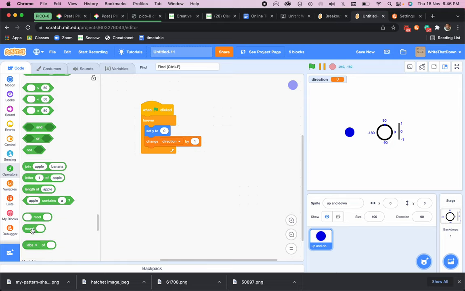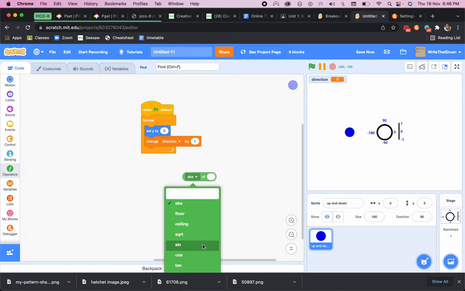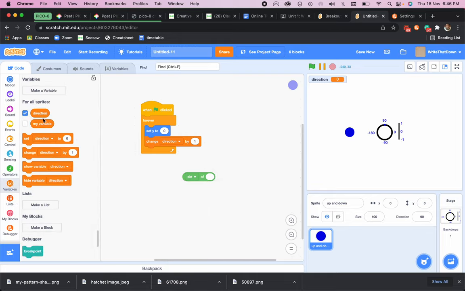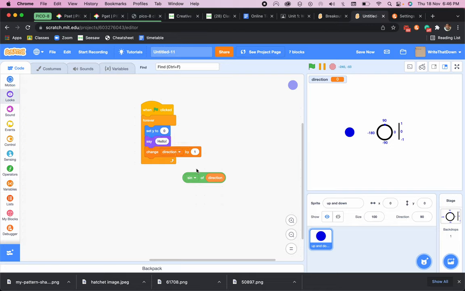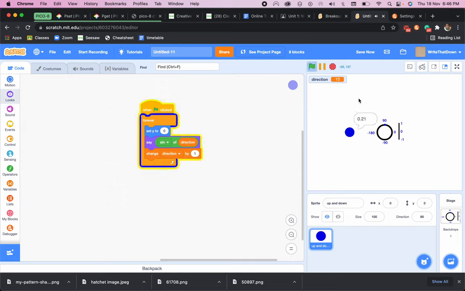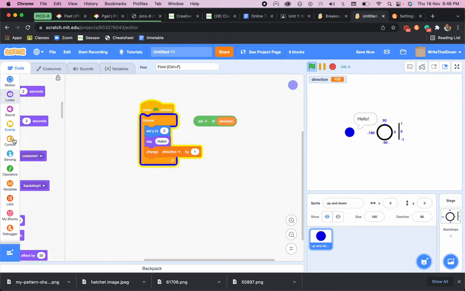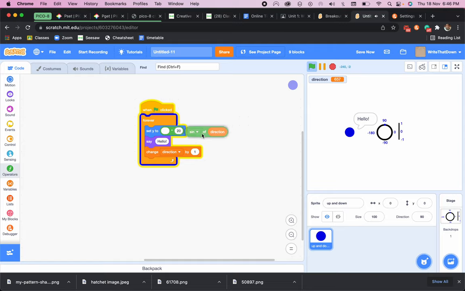I'm just going to show you if we print the sine of direction. If we say sine of direction, direction is going to look like that, and sine is going to look like that. And you can actually multiply this to make it a y value. If you multiply this times 20, I don't know, it's going to move up and down.